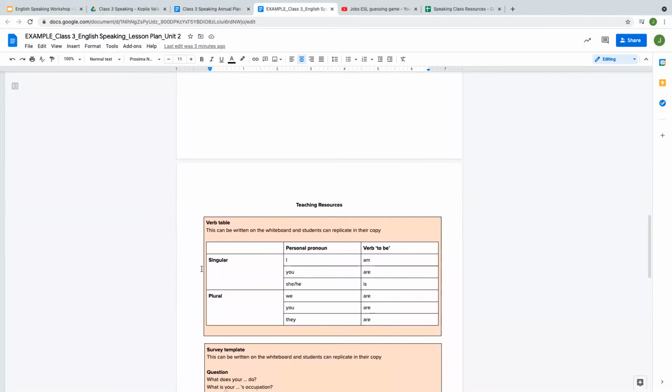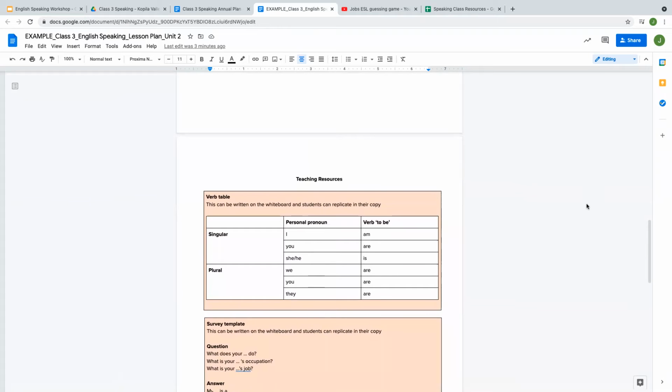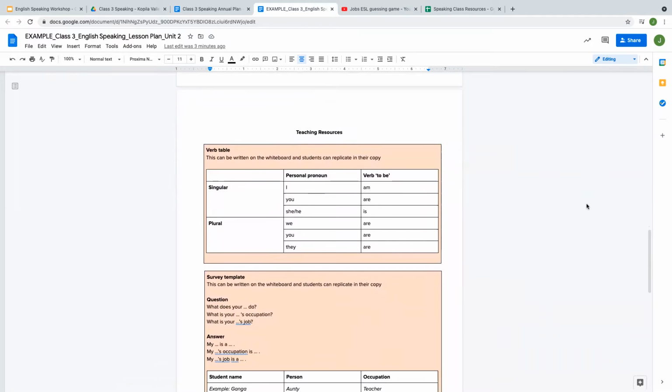So here, for example, you've got a verb table. Now you might decide that this is something you can have on the whiteboard and students can replicate or copy down in their copy or notebooks. It could also be a handout if you wanted to print off and have for each individual group.